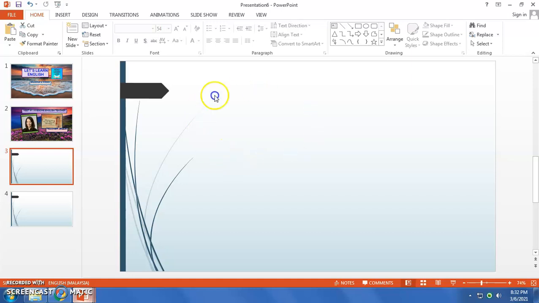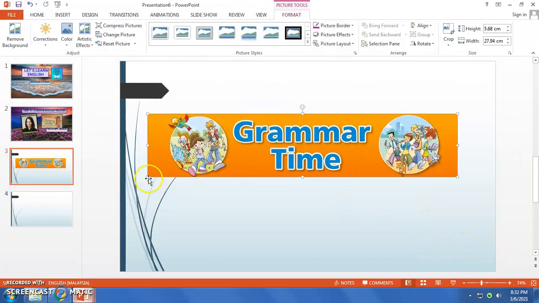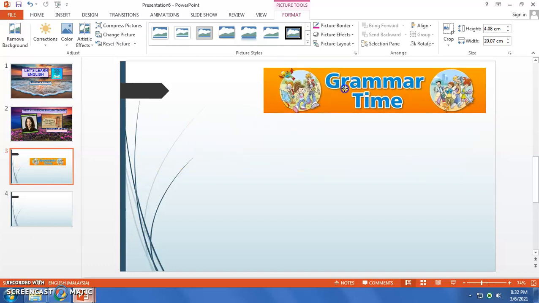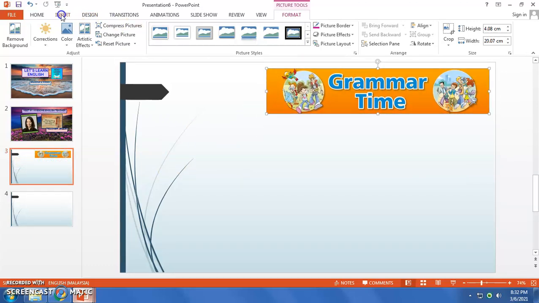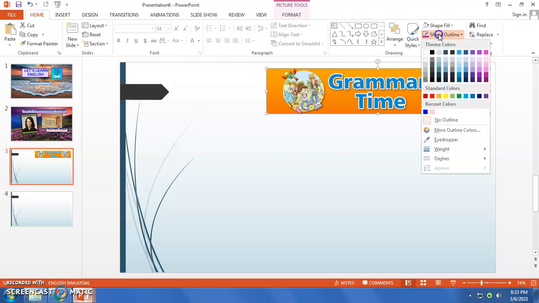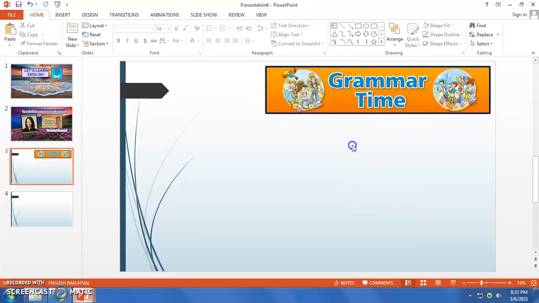Then I'm going to go to my third page. For my third page, I'm going to start by introducing some grammar components or grammar activities. So I'm going to insert a topic or a title. This logo, I got from the internet. I'm going to make it slightly smaller and put it at the end here. Then I'm going to put a border for the logo, maybe this, and you can enlarge the size of the border to make it more attractive.